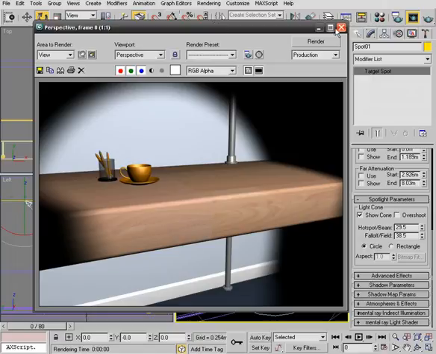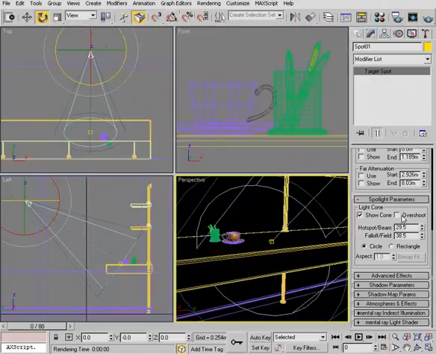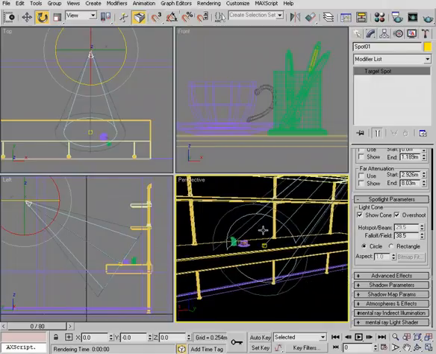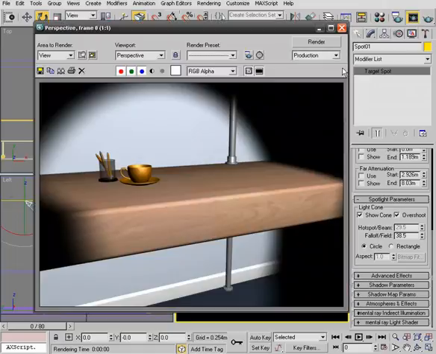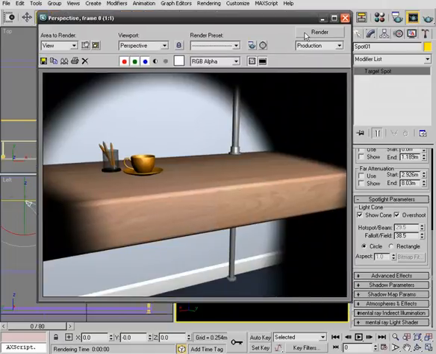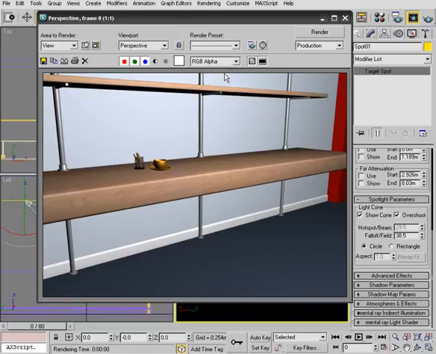Alright, now we also have the ability to use something called an overshoot. Now what this will do is once this overshoot is turned on, objects that are even outside of this cone of light will still get illuminated. So for comparison, you can see this is what we had before, and now once I have this overshoot turned on, this is what we get. So now everything in my scene is lit by this cone of light.